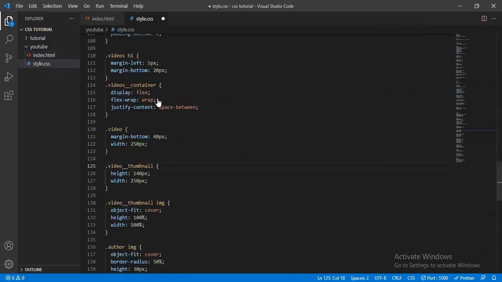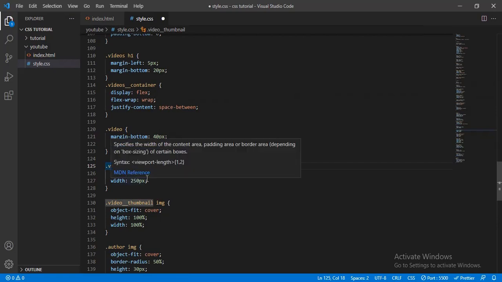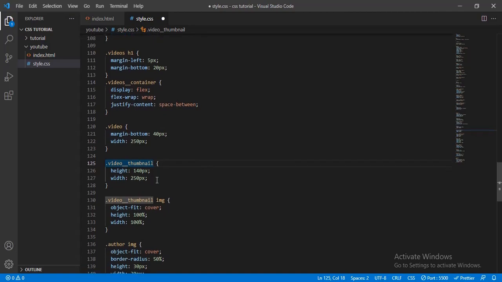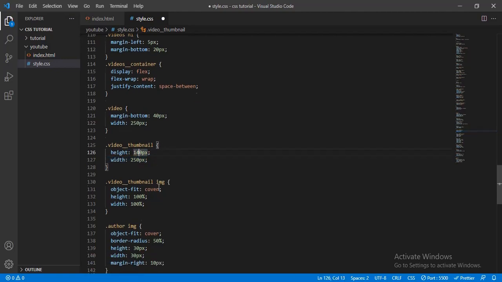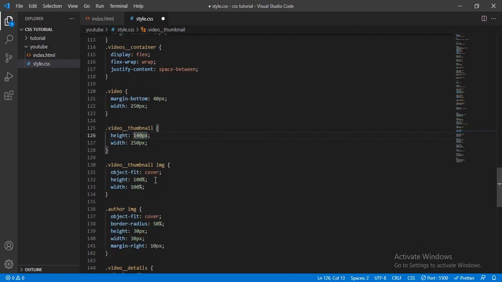we want the thumbnail to have a height of 140 pixels and a width of 150 pixels. I inspected the values of the YouTube video thumbnail, and it is this value. So we go to the image, the thumbnail image.